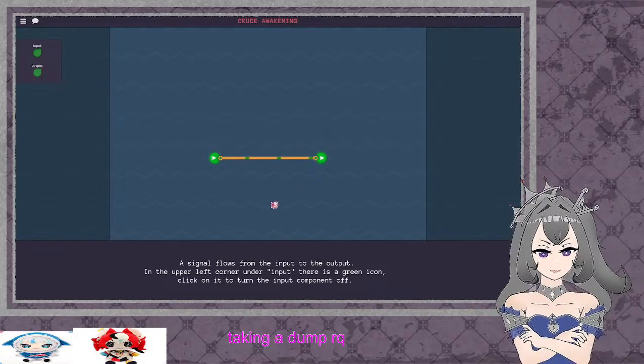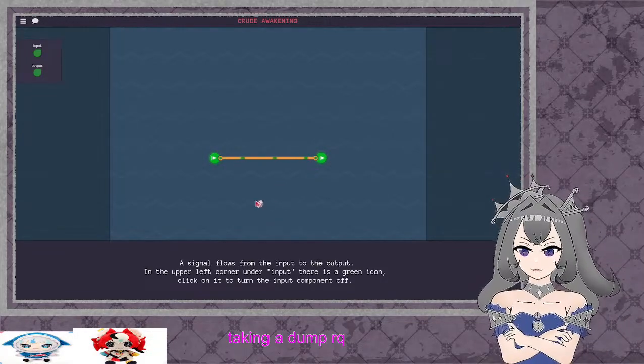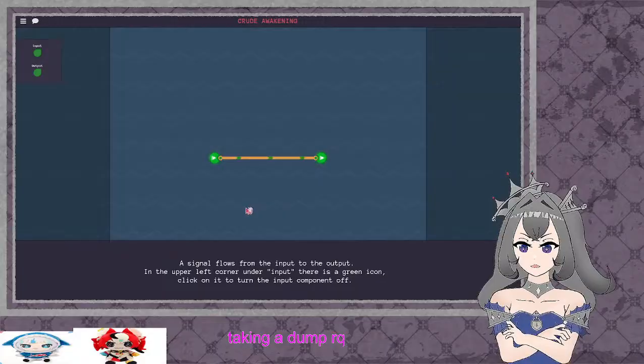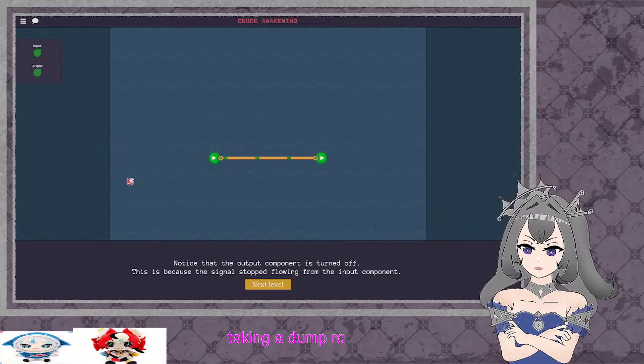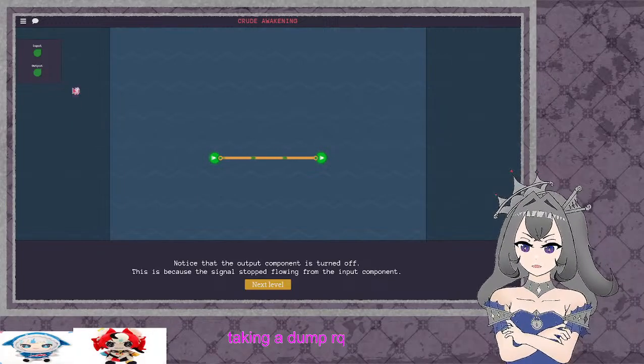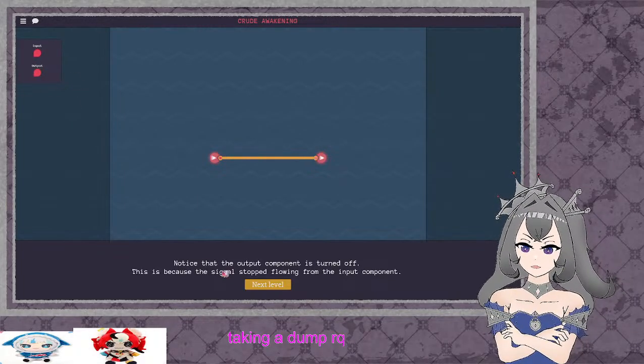Okay. That's a fun little introduction. A signal flows from the input to the output. In the upper left corner, under input, there's a green icon. Click it to turn it on and off. Notice that the output component is turned off. This is because the signal stopped flowing from the input component.